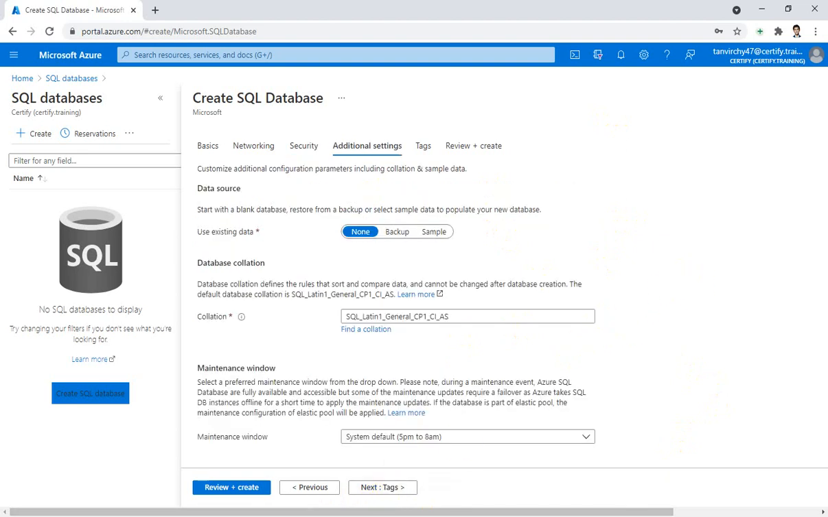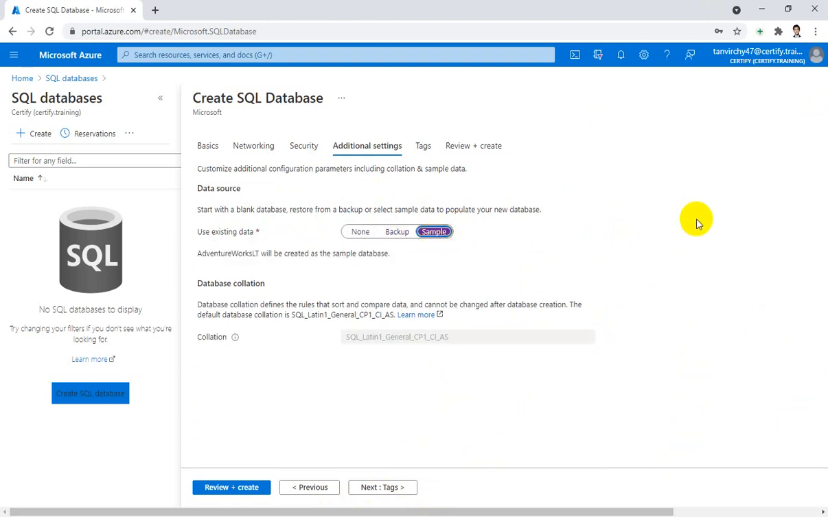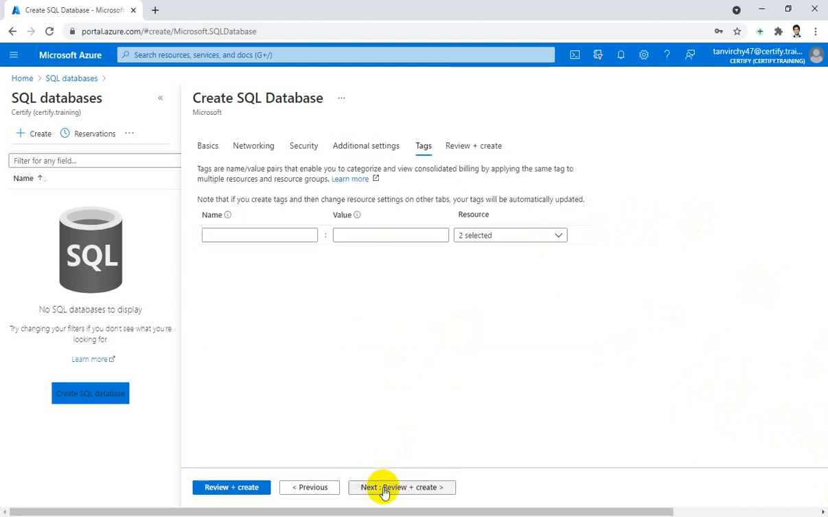In additional settings, under use existing data, we can choose sample, so that a collation will be created. Then the next tab is tags. We can create tags if needed, otherwise you can skip it. Tags actually help to figure things out when we search on them.